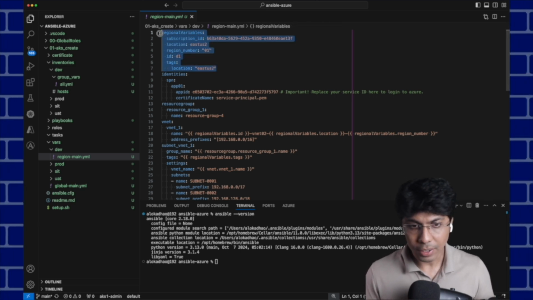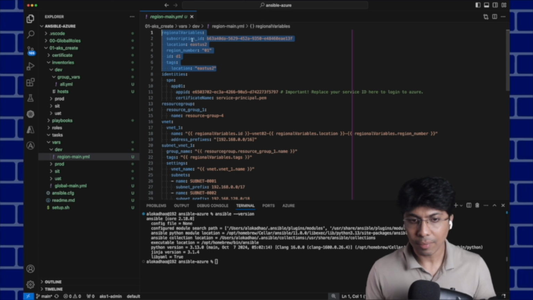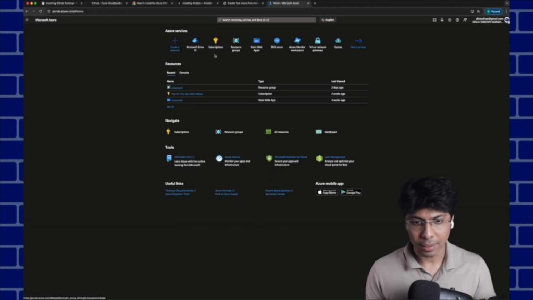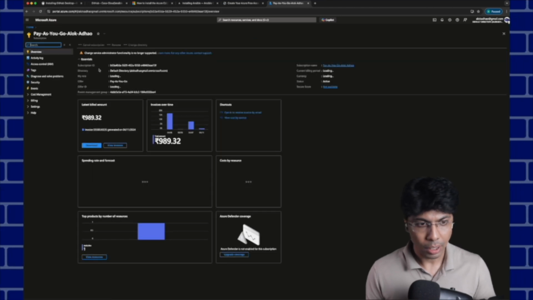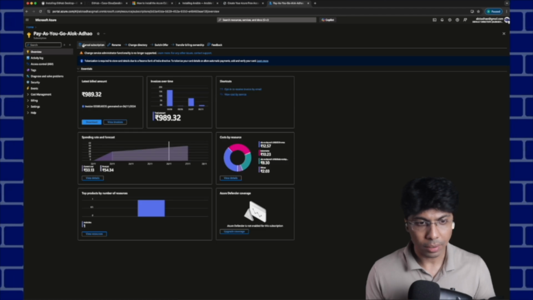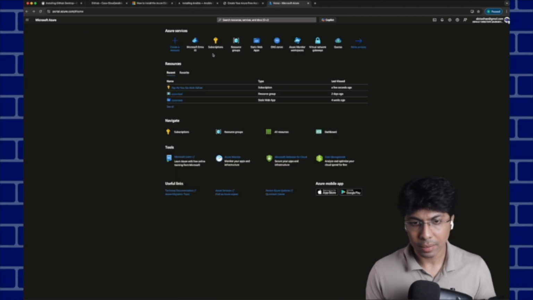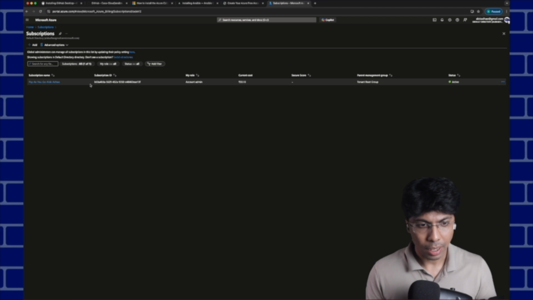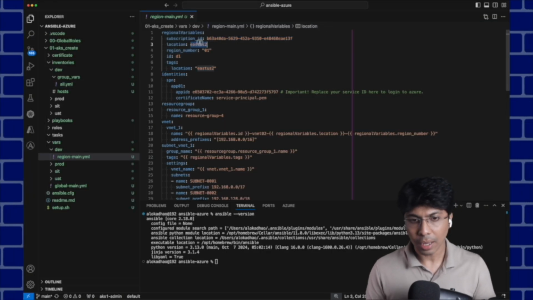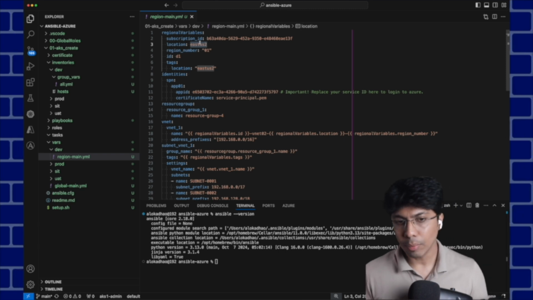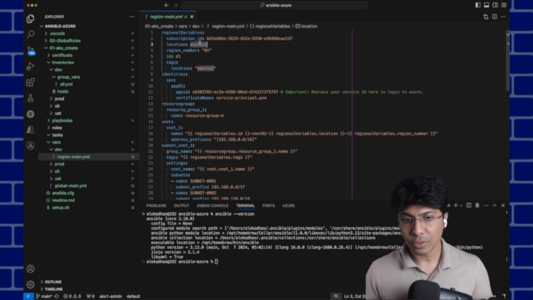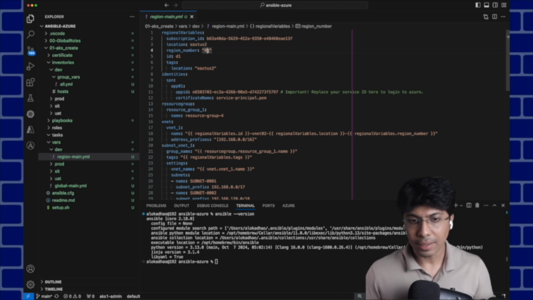We have the regional variables where we have the subscription ID. Subscription ID is nothing but my pay as you go subscription, and this particular ID starts with B3. Sorry, let me go back. My subscription, and yes, you see the B63 one. I want to install all my resources, when I run this playbook, in the East US region. I've also given the region number.